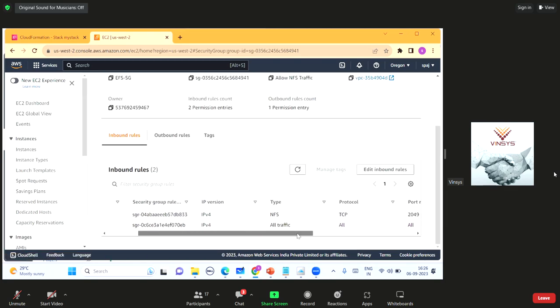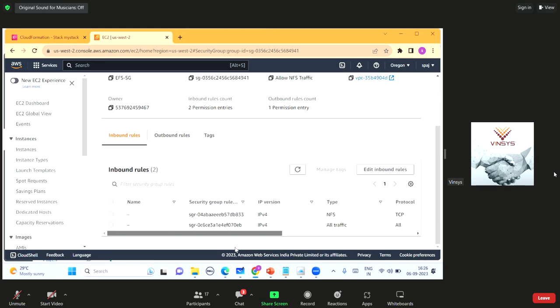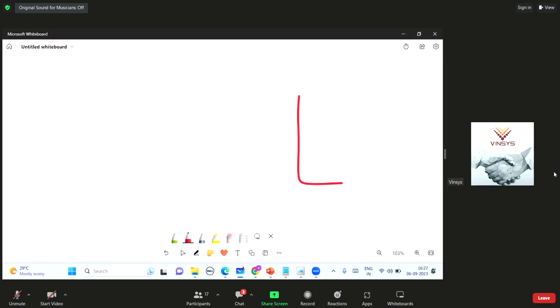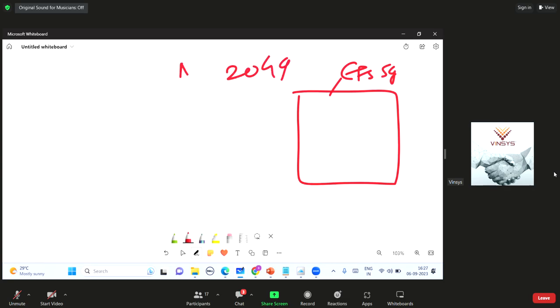So this is all traffic from anywhere. I have not changed anything. This is the security group I am going to use. So now the security group is ready, right? This is my EFS security group in which I have shown you port 2049 is open for NFS. So I will create the file system here.